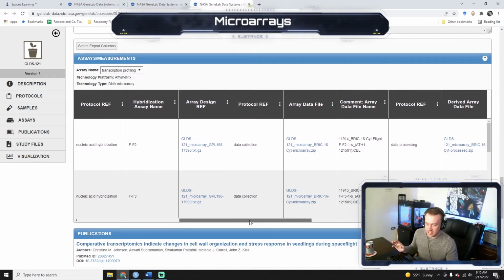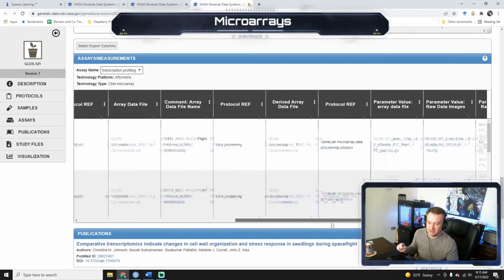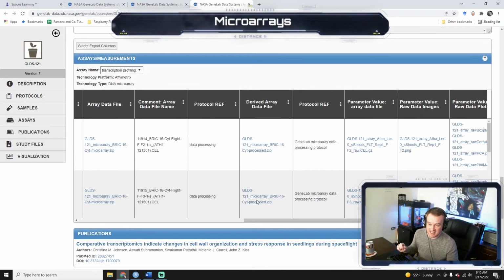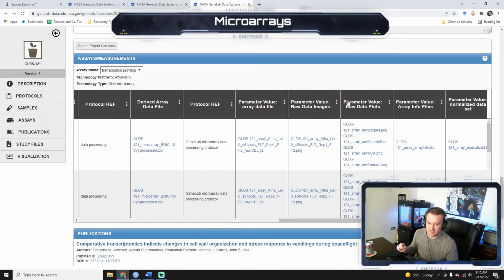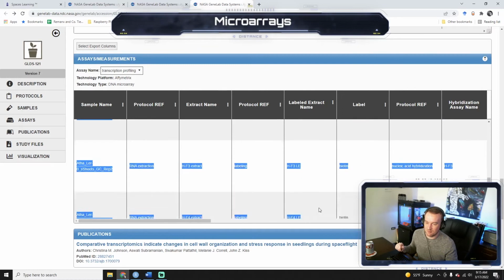So they performed these microarray experiments, and what's cool is they provided all the files for all the steps along the way. So we have their array design reference here, the array data file, their processed data, their raw data, which we're going to use, these CEL files. They have graphs that you can look at their processing. So we see a box plot here of their log2, what does this say? Oh, log2 intensities. So you can see the average intensity across the experiment. All this really cool stuff.